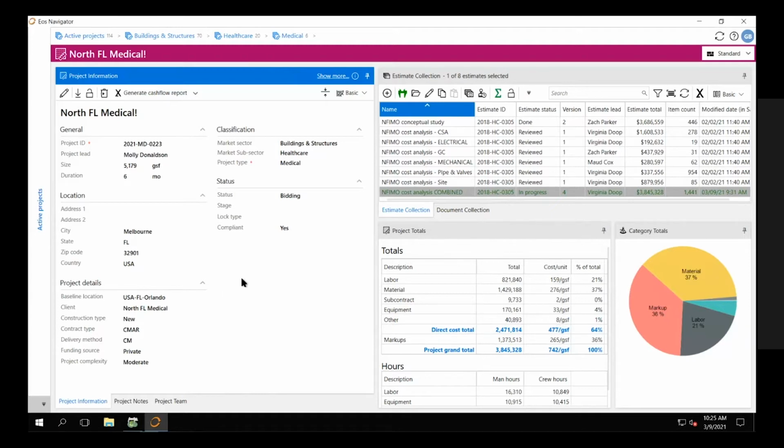All right, a little more detail. Let's go back to the project information panel. A lot of metadata here that you can look at. This is configurable per implementation, and each project can have different project attributes based on the project type.